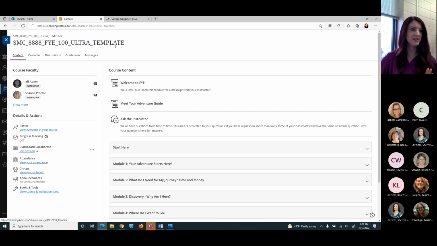Okay, so let me stay on track. The left side menu. So you can also see your attendance there. And then some instructors will use groups for like team projects maybe. And so they may add you to a specific group of students within this class. So you would see that there under groups.